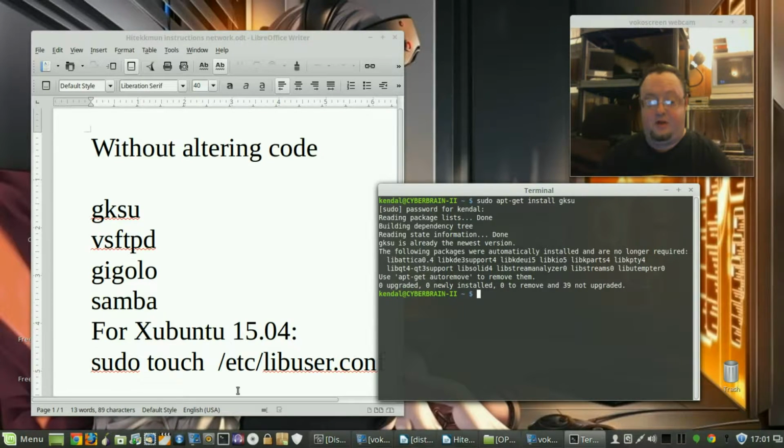The next step is to download Gigolo and Samba. Gigolo is a program that allows you to see the other computers on your home network. Samba is a program that allows you to create a share that the other computers on your network can see. Now, they can see you. Every computer has to be able to do both. So you install both of these, Gigolo and Samba, and you do, again, sudo apt-get install.